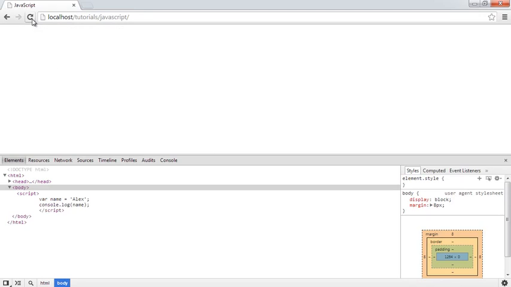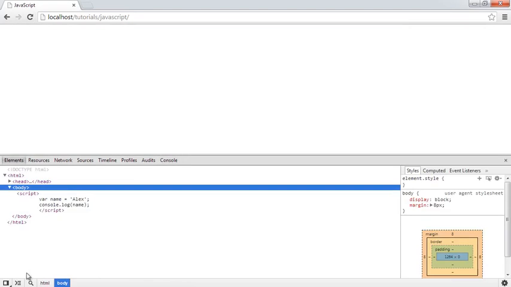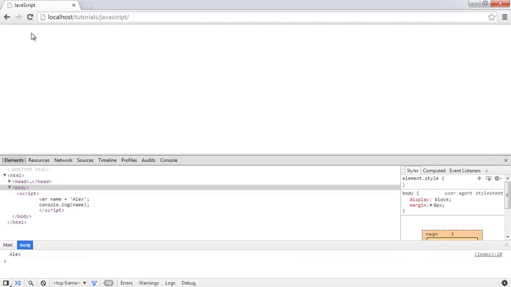Now when I go ahead and refresh the page, you can see that this code's updated, and if I head over to this console tab, you can see that this value has been output. So we know that this value is Alex now because we've output it to the console. What we can also do is choose this little button down here, which lets us show the console as well as our code. So we can be looking at things and also keeping an eye on the console as well.